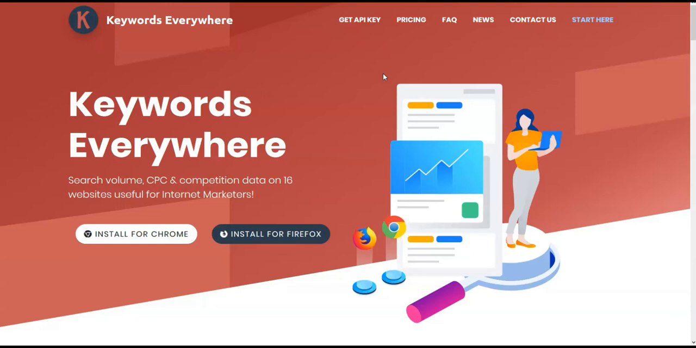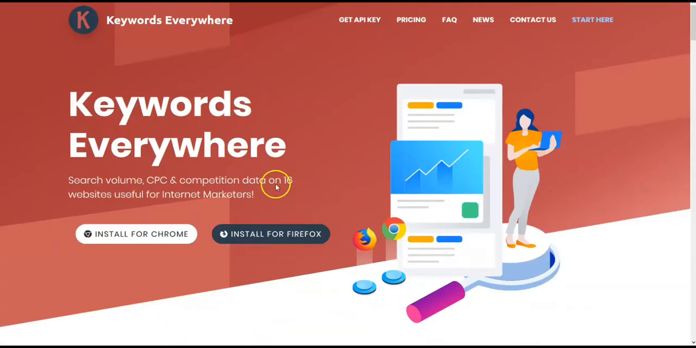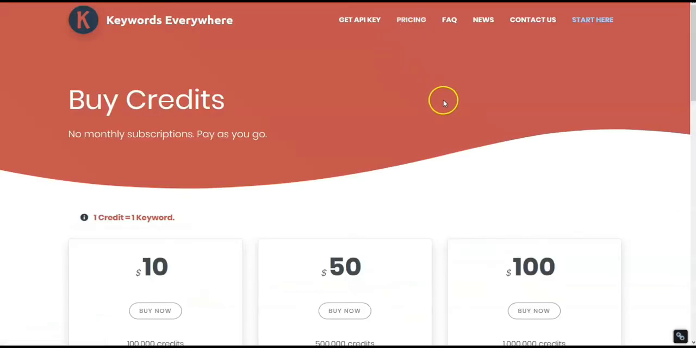And this can be installed on either Chrome browser or Firefox. I have Firefox that I'm using currently for this recording. So we're going to look at Keywords Everywhere. If you do a search for Keywords Everywhere, you come up with this site right here. Basically, for extreme discount prices, you can get searches for keywords.